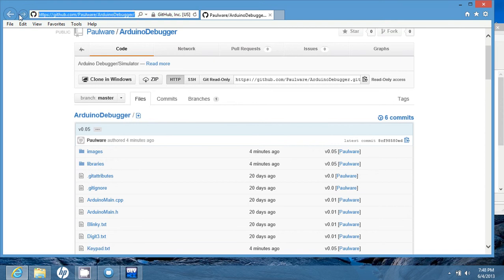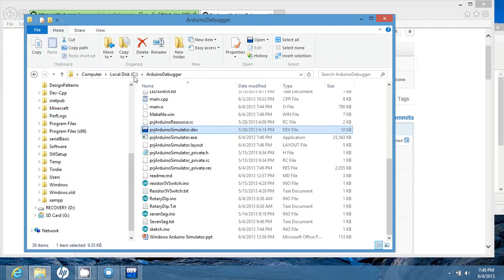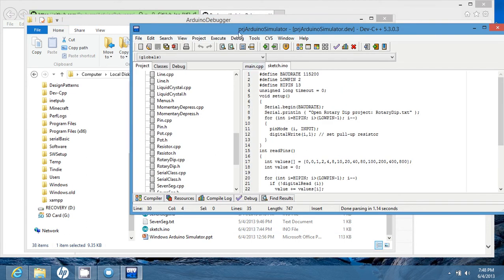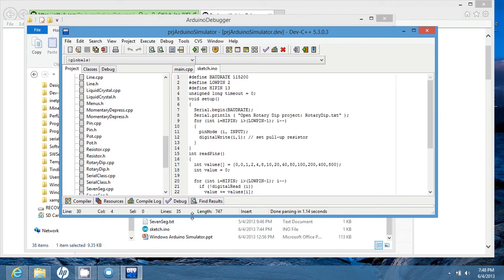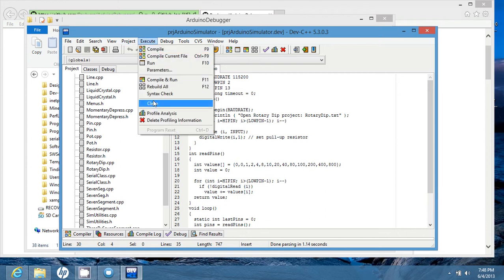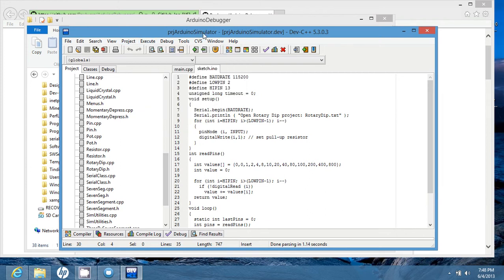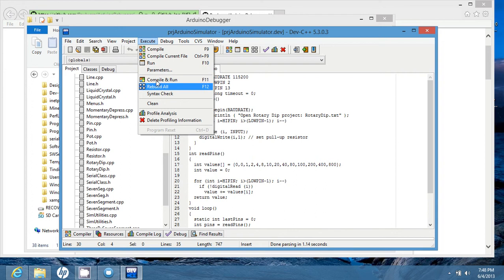The GitHub directory is GitHub Paulware Arduino Debugger. Then you will unzip that to a directory called Arduino Debugger, and that will give you a dev file. You want to use that name so that the include directories all match up. When you double click on this development file, it will bring you up to this. Do a rebuild all of the code, and then go ahead and compile and run.